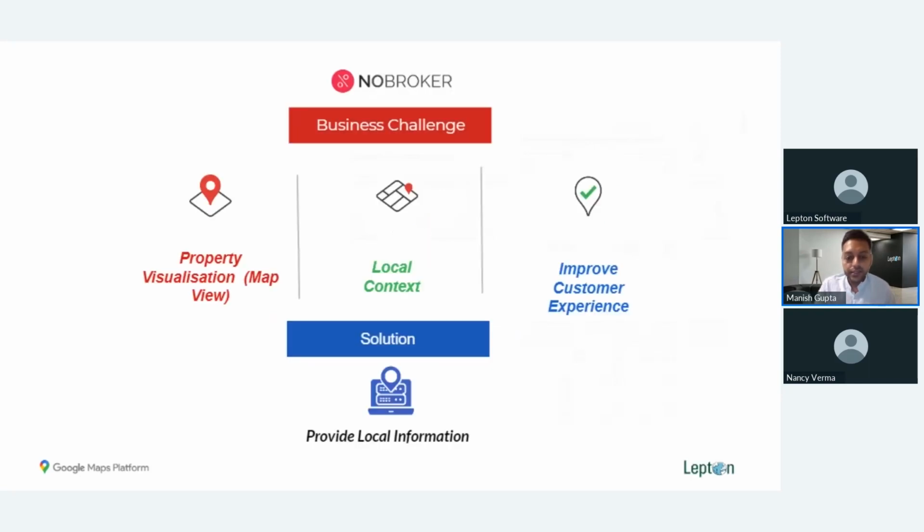Now, the third use case I want to discuss is NoBroker. When they launched, they wanted to be very different from every other online real estate company there has been in the industry. They had very unique challenges which they wanted to solve. One of them was that they wanted to showcase all the properties on the map, for the customers to understand where they are, what area they are looking at, what locality they are looking at.